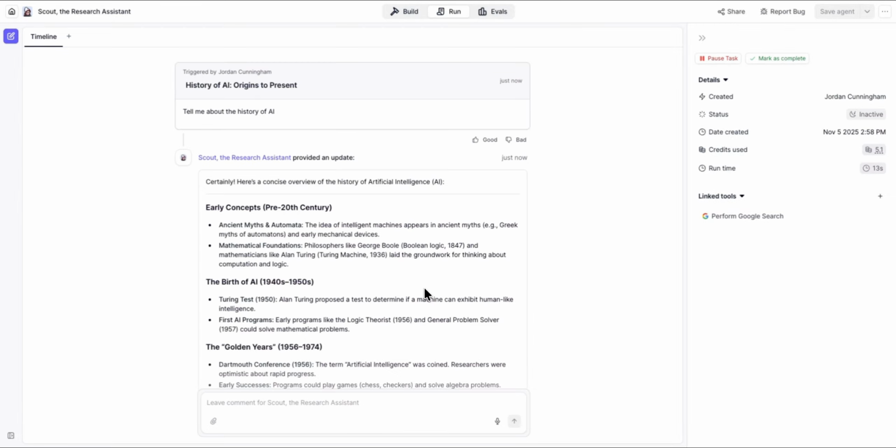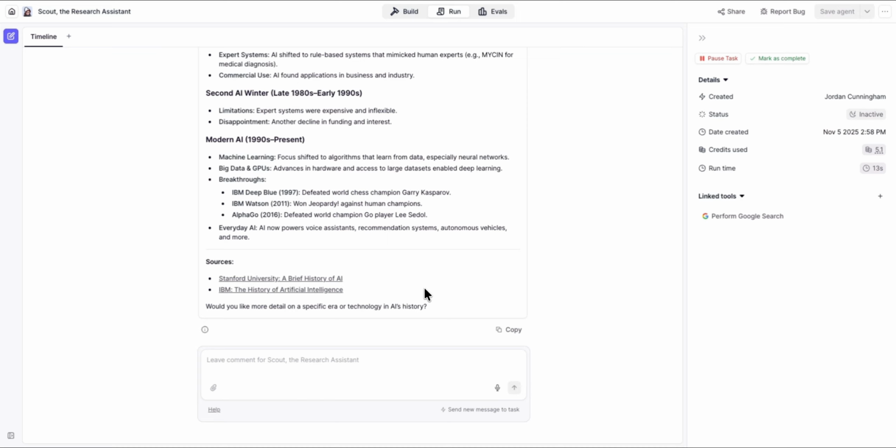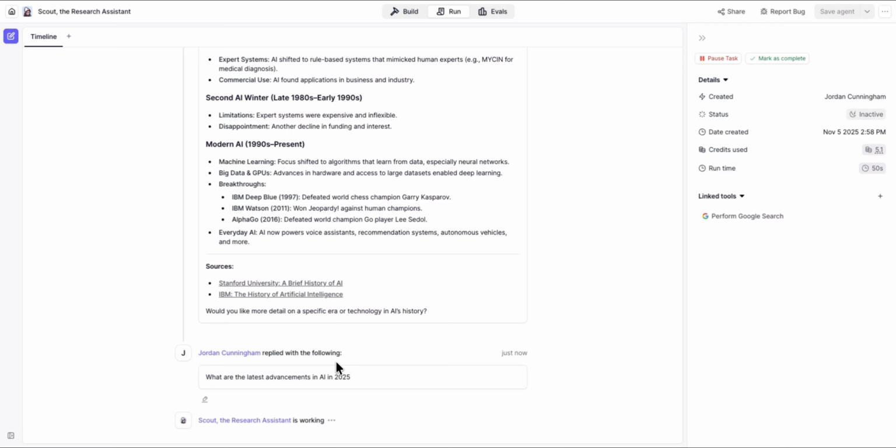Okay, cool. Now Scout has actually given us a very solid response. But now let's ask something that needs current information. So let's say, what are the latest advancements in AI in 2025? Let's see what Scout says.